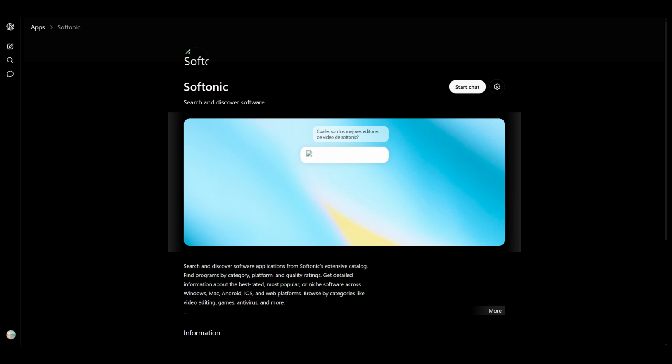That's it. You clicked your profile, opened Settings, chose Apps, explored or added more, searched for Softonic, hit Connect, and followed any prompts. You're all set.